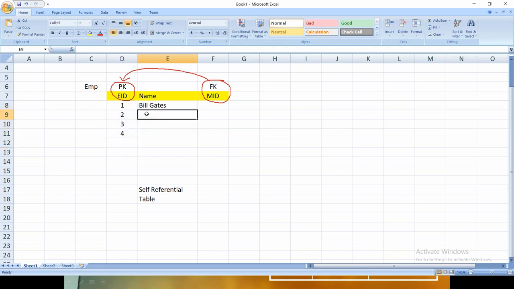So next, say, John is one more partner. John is also one of the partners. So he doesn't have any boss. These two are the partners for Microsoft. They don't have any boss. They are the bosses for the company. Now tomorrow, Alex joins. When Alex joins, Alex is reporting to Bill Gates.